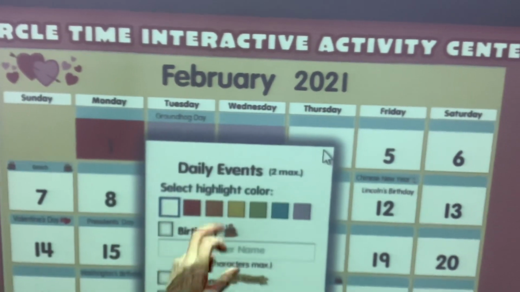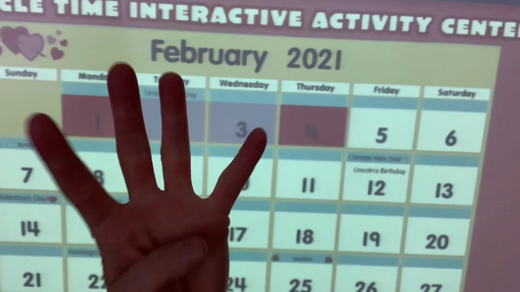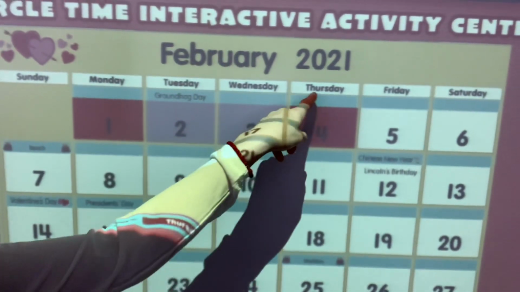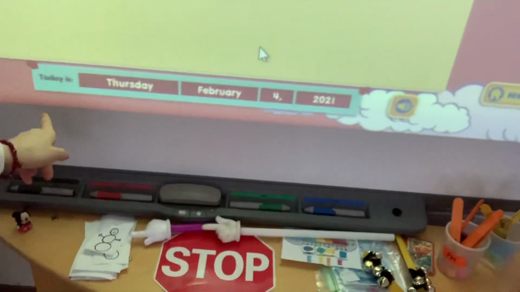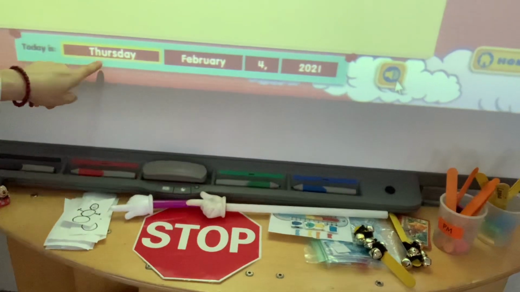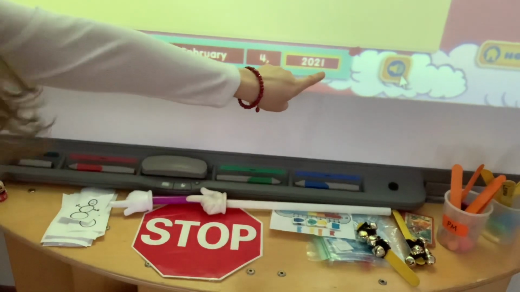So let's put up our red color for that number 4. 1, 2, 3, 4. And there's our Thumbs Up Thursday. Let's listen to our sentence down here at the bottom. Today is Thursday, February 4th, 2021.